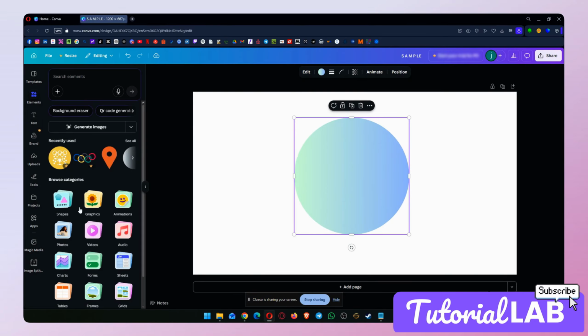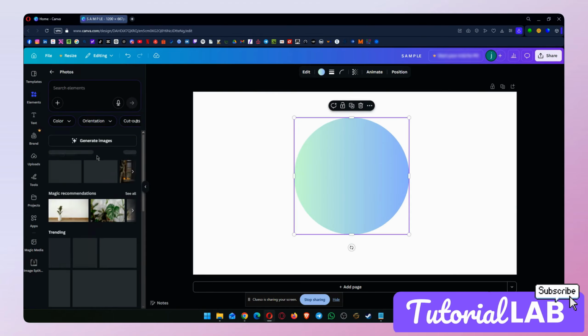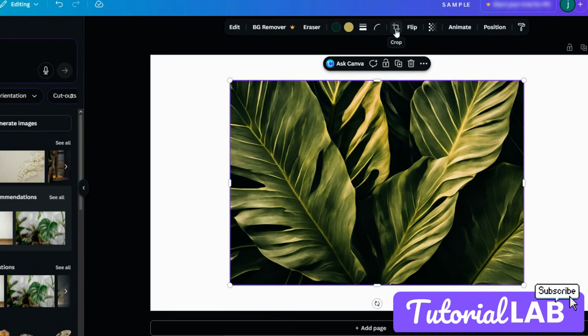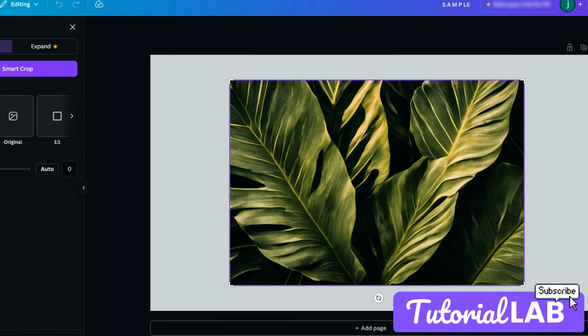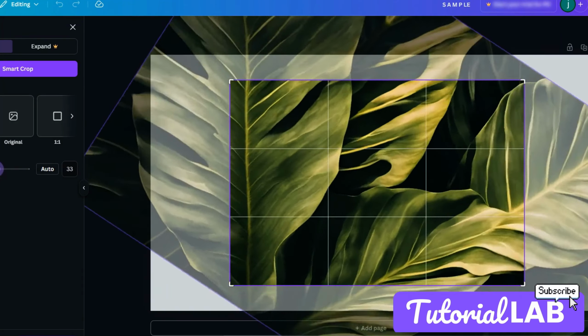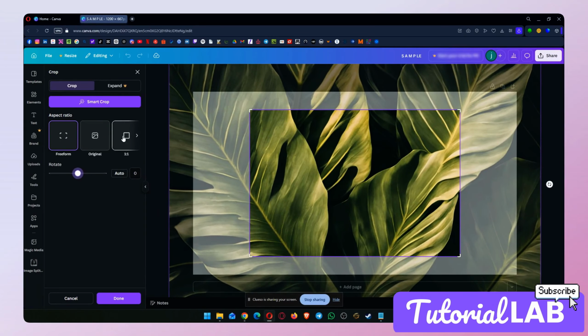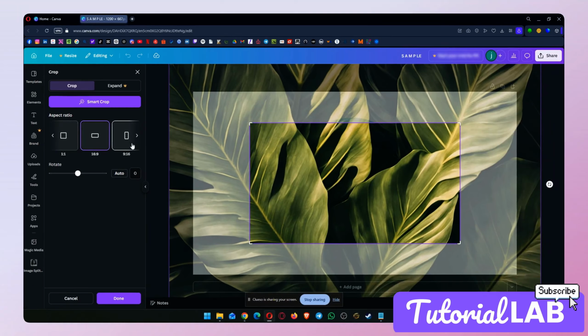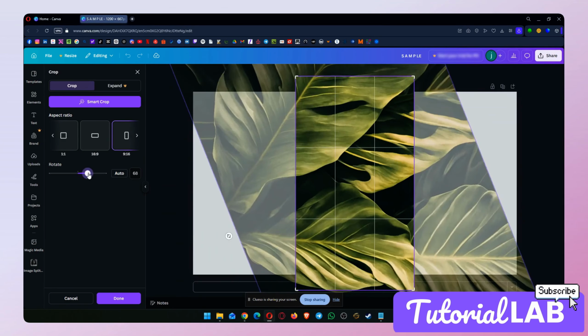You can also add other elements to your design. For example, let's add a photo. Once the photo is added, it becomes an element you can work with just like any other. We can adjust it by using the crop tool to trim it down. We can also rotate the photo to any angle we like. And we can resize it in different aspect ratios to fit our design needs.